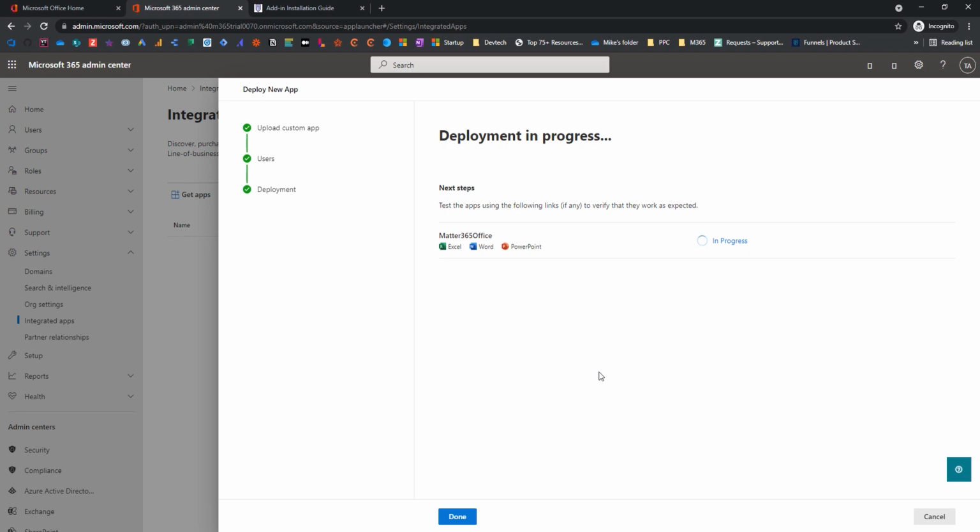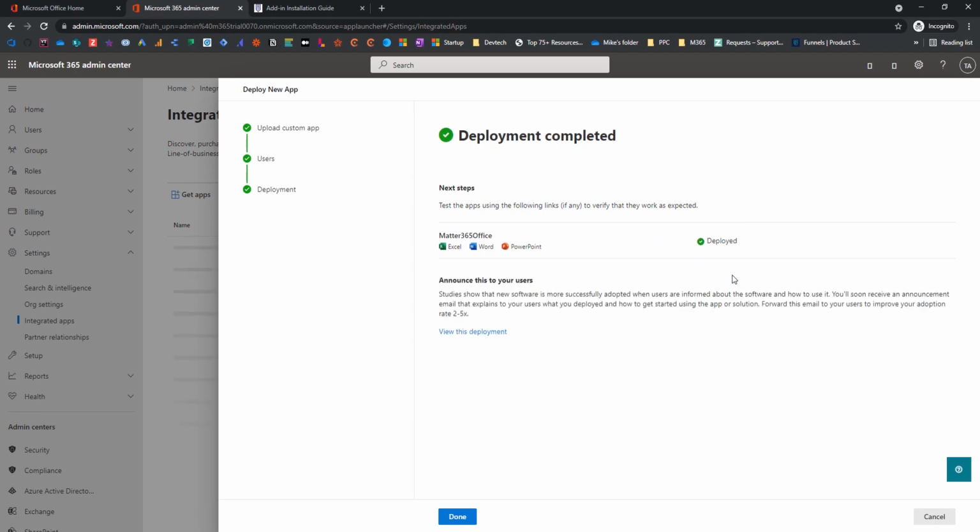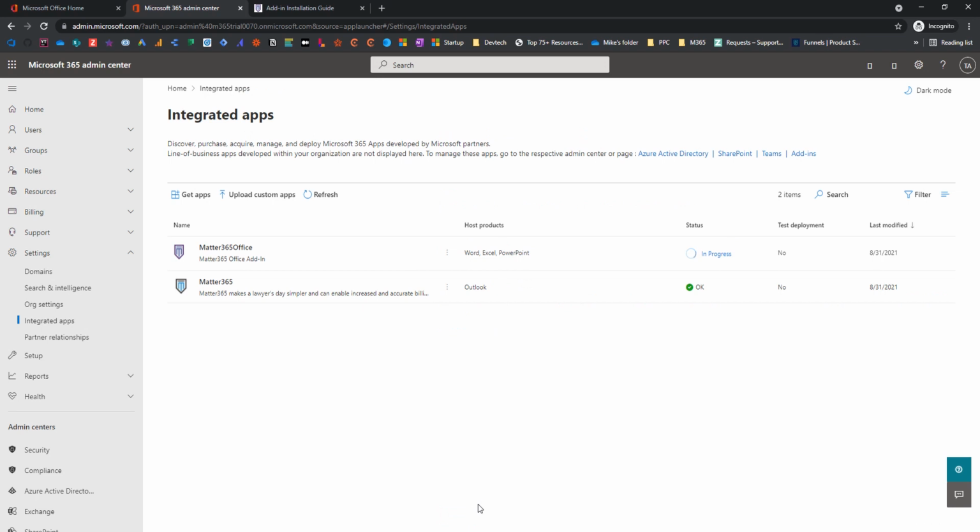Same as with the Outlook add-in, it takes some time until this is active and available to all users in your organization. But after a couple of hours, you can try this and verify that everything is well. As we can see here, this one is already done and this one is still in progress. This is everything you have to do. And from this point on, all users in your organization will be able to see, and if they have a license, also use the Matter365 add-ins.